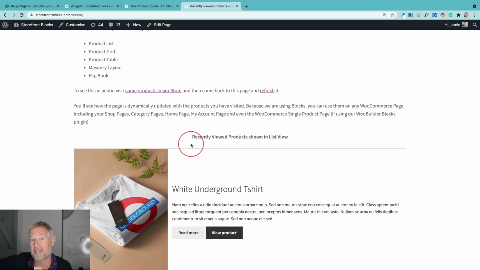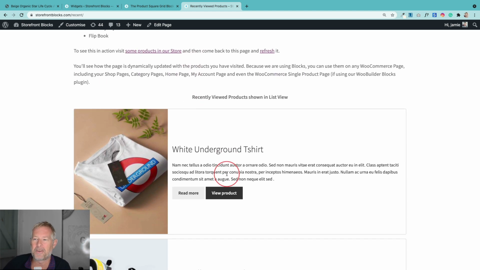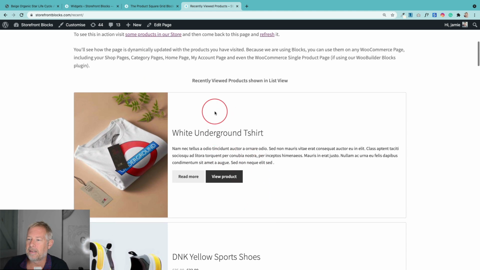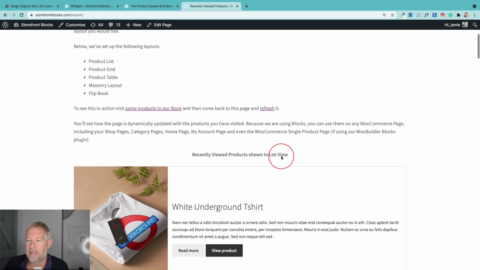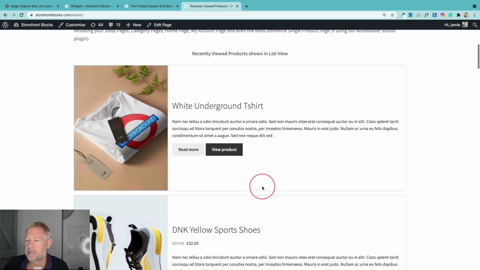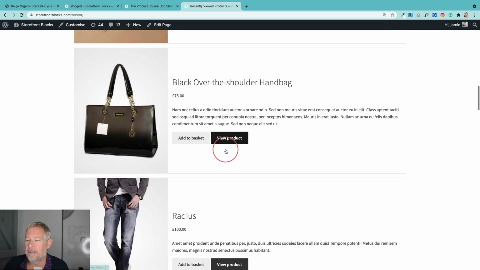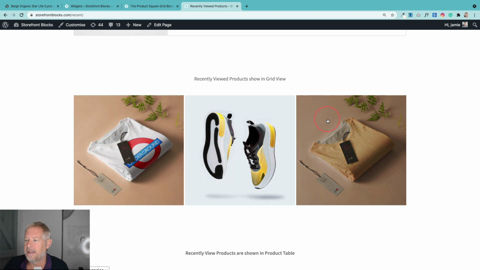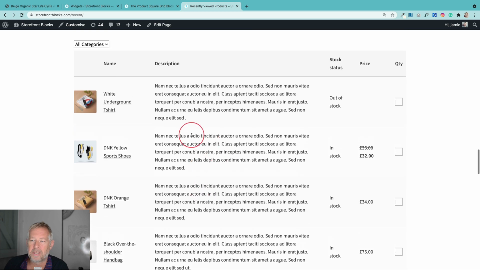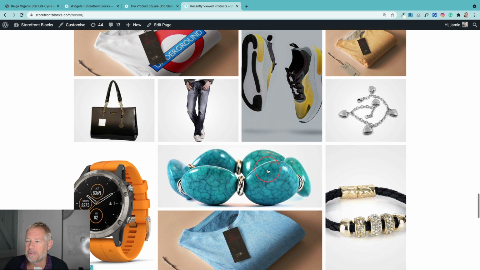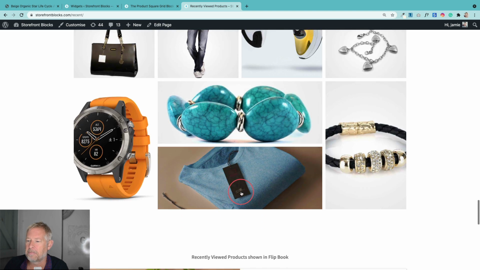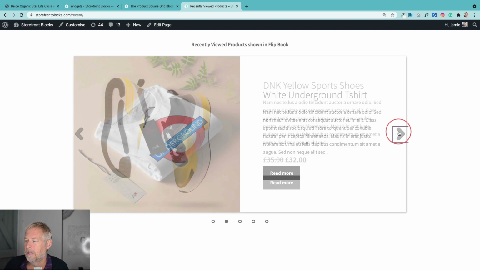Basically, as you flick through the products on our store, they will then display on this page. They'll automatically refresh. I've built a number of different layouts so you can see how flexible this is. This first one's a product list view. And this next one is a grid view. And again, you can change the number of products and the layout on each. This is a product table layout. But these are all dynamic. These will all update, as you'll see in a second. This is a lovely masonry layout. This is a flip book layout.